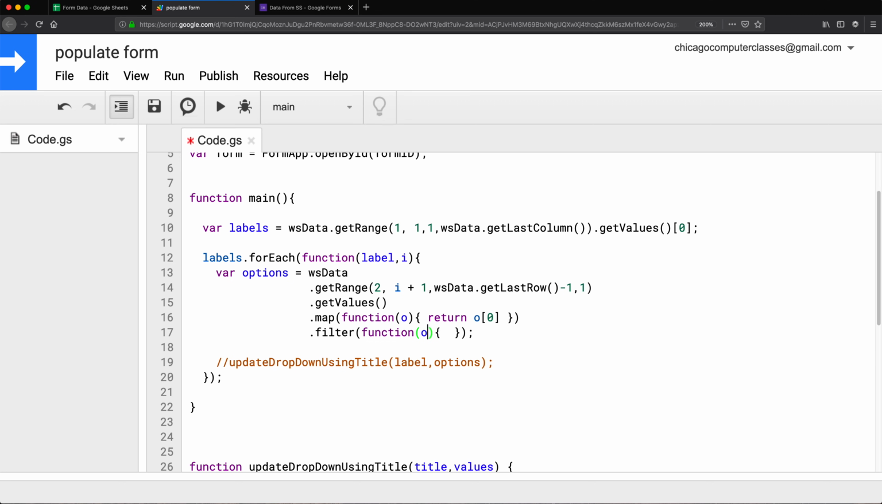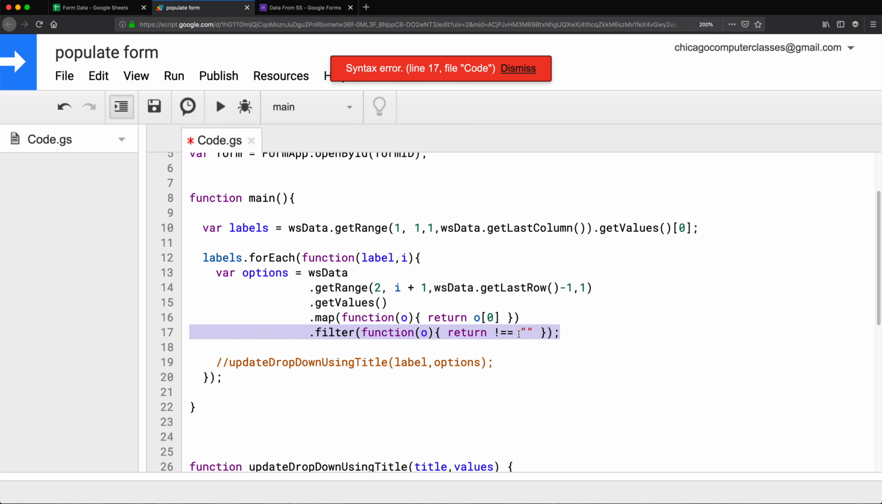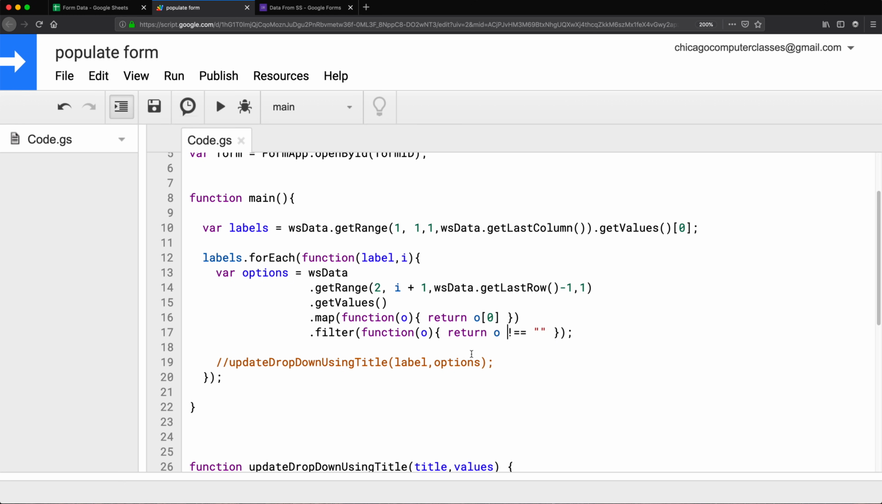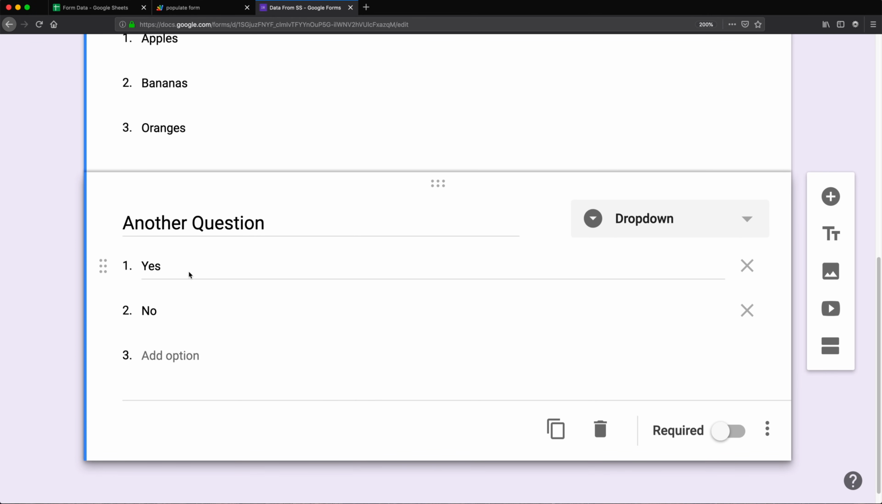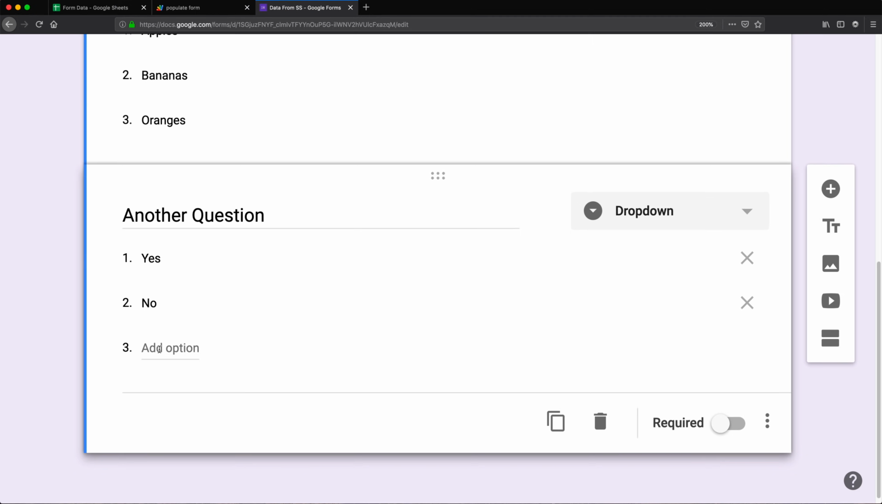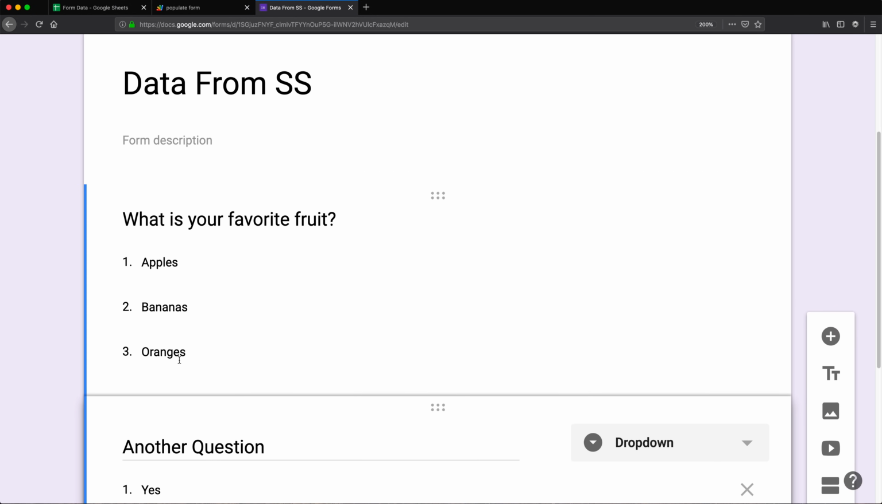And for each option, we'll only return the ones that are not equal to blank. Something like that. And I'll do, I guess, strict. So what happened there? Oh, of course, I forgot to use the variable. Let's run this. That should remove everything that's blank. I'm going to save it, run it. Let's go back and check it out. See, we got yes or no without that blank extra thing. And we have apples, oranges, and bananas.